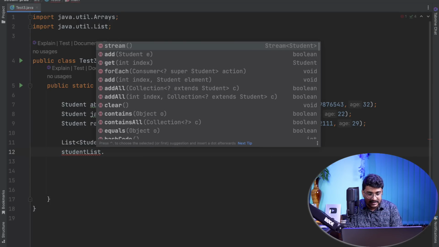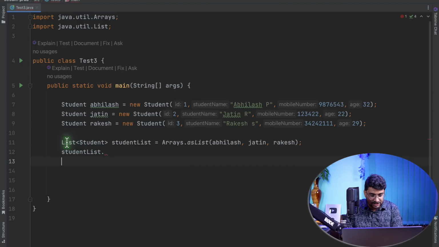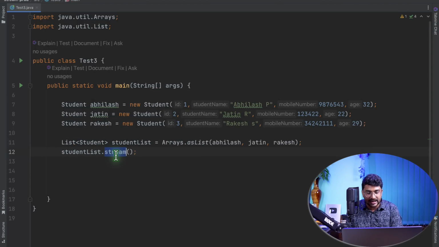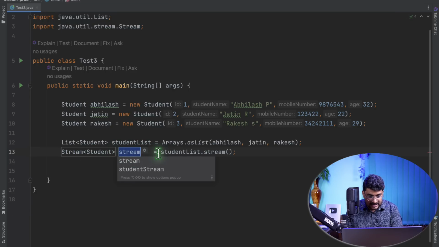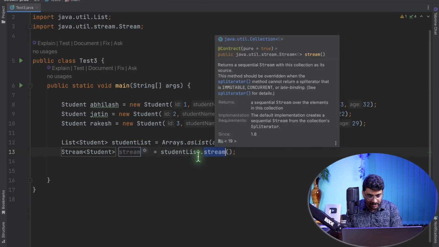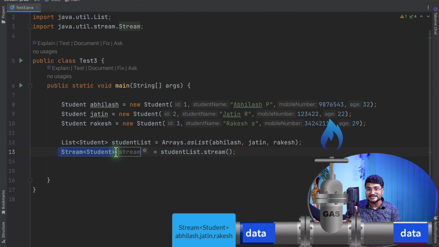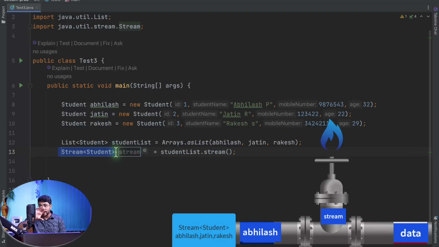Out of this collection, this list interface has a method called stream, and this stream method is going to get you a stream of this object. If you do command option V and handle the return type, you can see whenever you put stream on top of the list object, it is going to get you a stream of student. As I said, stream means it's going to process one object in that pipeline. So right now we have the pipeline set up. We have the stream of students right now.